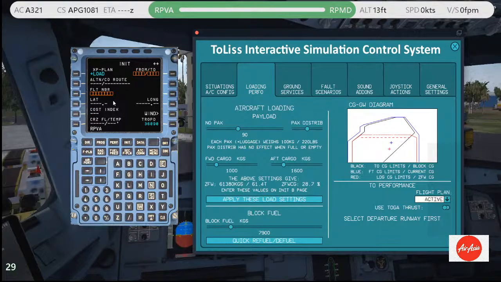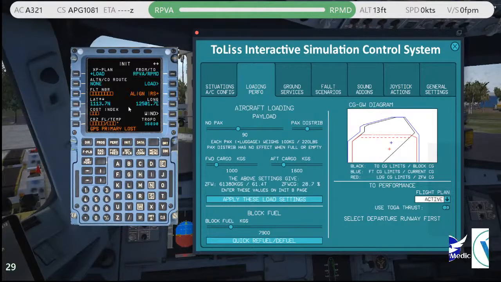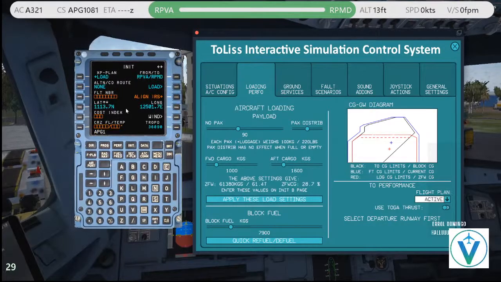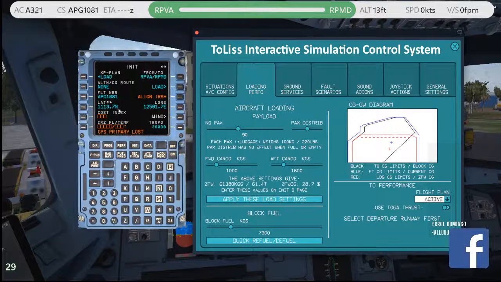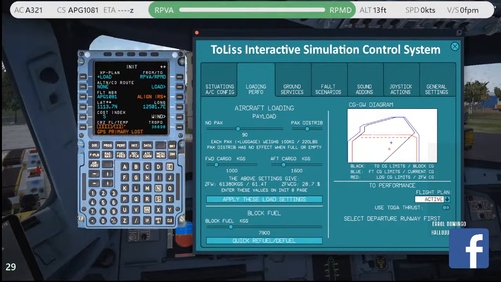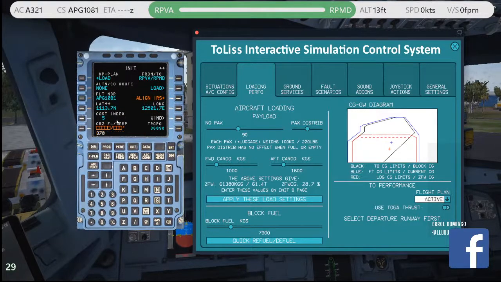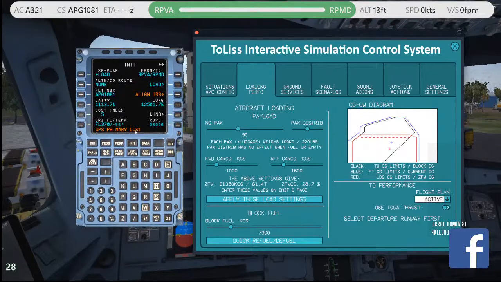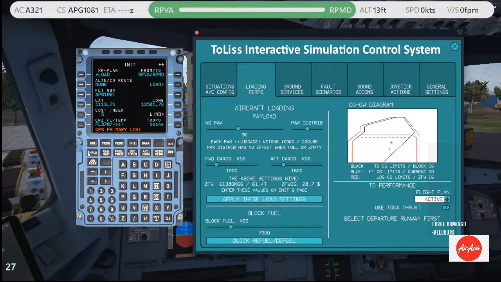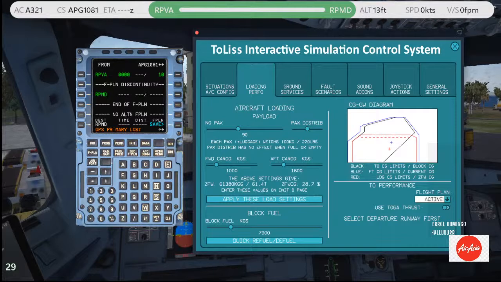Okay, let's now proceed also to our INIT page. We will be departing RPVA going to RPMD. Flight number is CoolRed1081. Cost index for this flight will be 5 and our cruising altitude is 370. Okay, automatic align of the IRs. Now, let's proceed to our flight plan.